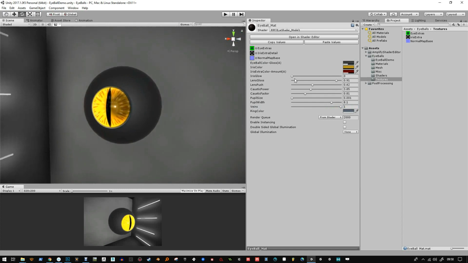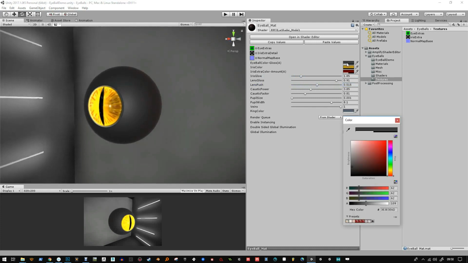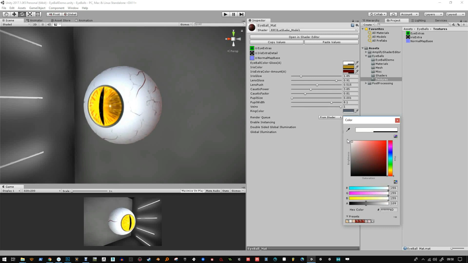This is the iris glow. In case you want like an electronic type eye, you can add the iris glow, or you just want to boost the emissive factor. And the eyeball tint, I guess. You can tint the eyeball to any color you wish.